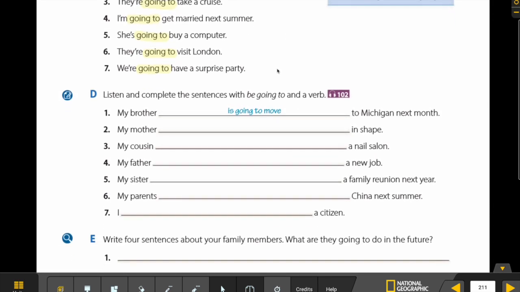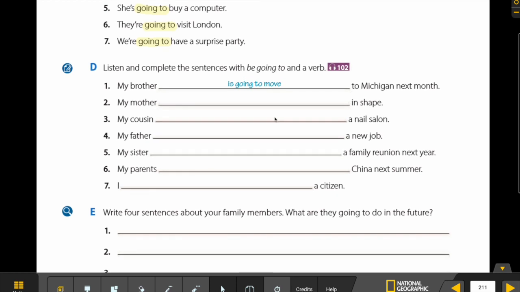Okay. Now let's do exercise D. You're going to listen and complete the sentences with be going to and a verb. For instance, my brother. So since it is he, you say is going to, and then focus on the verb, right? Because you know it's is going to, or are going to, or am going to. Now let's listen.